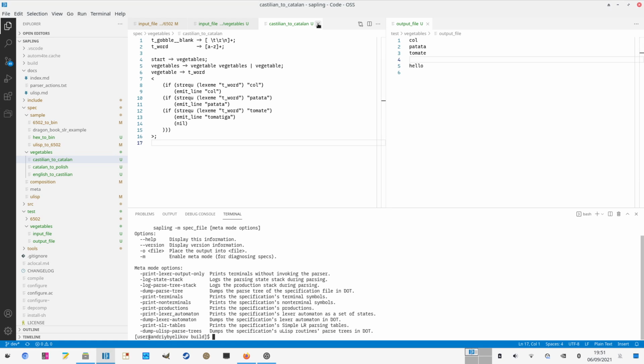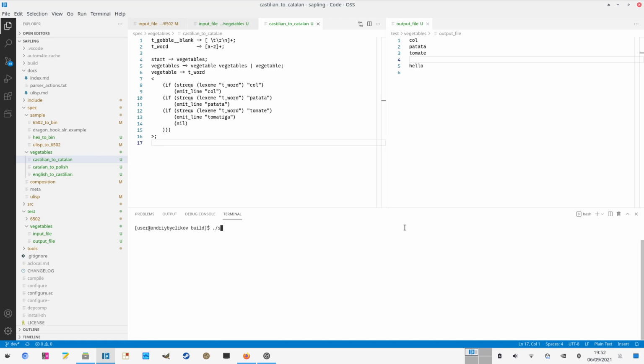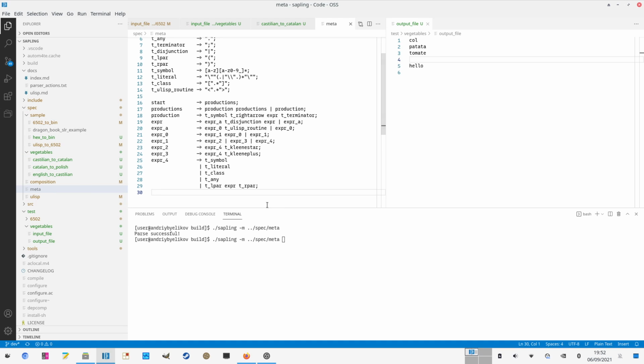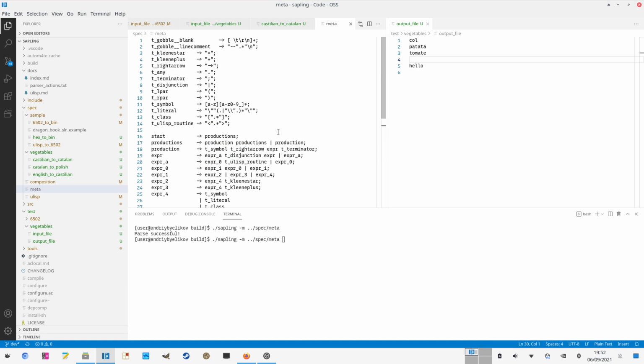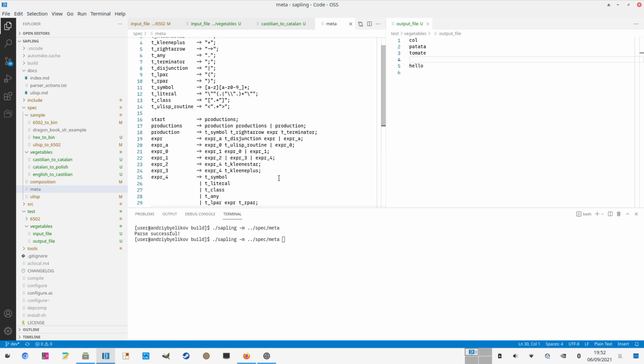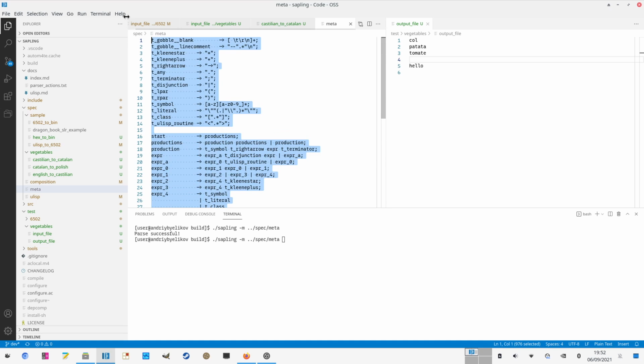Okay, for example, let's see an example of the meta grammar. Sapling meta mode spec meta. Okay, so if you do not specify any extra options, it simply tells you if this is correct, in this case it is the meta spec. It simply tells you if this text is accepted by the language grammar, by the grammar that specifies a grammar.